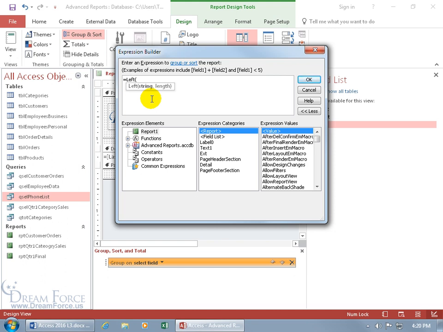So type in LAS, and there it is. With it highlighted, hit the Tab key, and it puts square brackets around it. So that's the last name field. And then you can see in the syntax, string, and then the length. Comma, the length is now in bold. So we'll type in 1 because we want to pull in the first letter, the length of that field, just one character, which is going to start over on the left-hand side, hence the left function. So the first letter in the last name, go ahead and close the parentheses, and that's it.